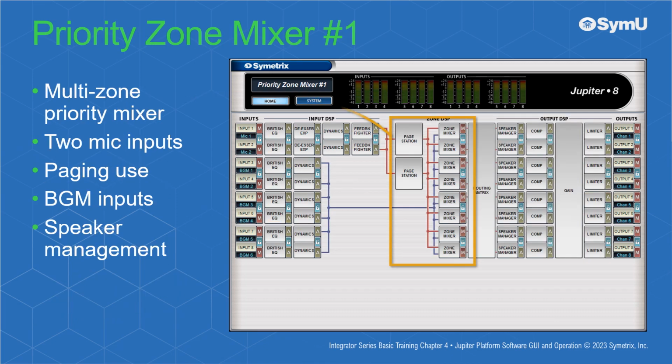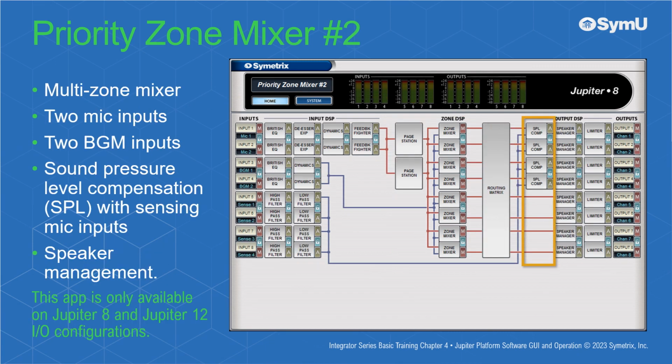The Priority Zone Mixer number 1 is a multi-zone priority mixer with 2 microphone inputs for paging use, background music inputs, and speaker management. Priority Mixer number 2 has 2 microphone inputs, 2 BGM inputs, sound pressure level compensation capabilities with sensing mic inputs, and speaker management, and is meant for multi-zone installations.